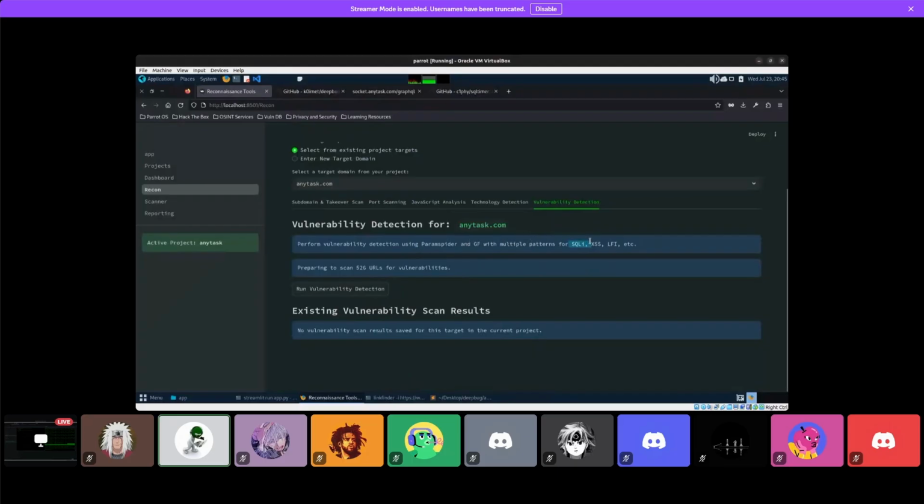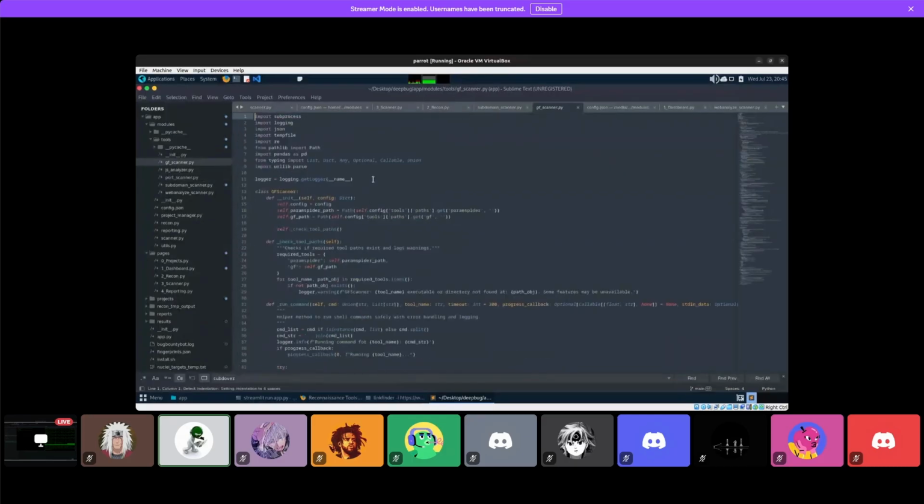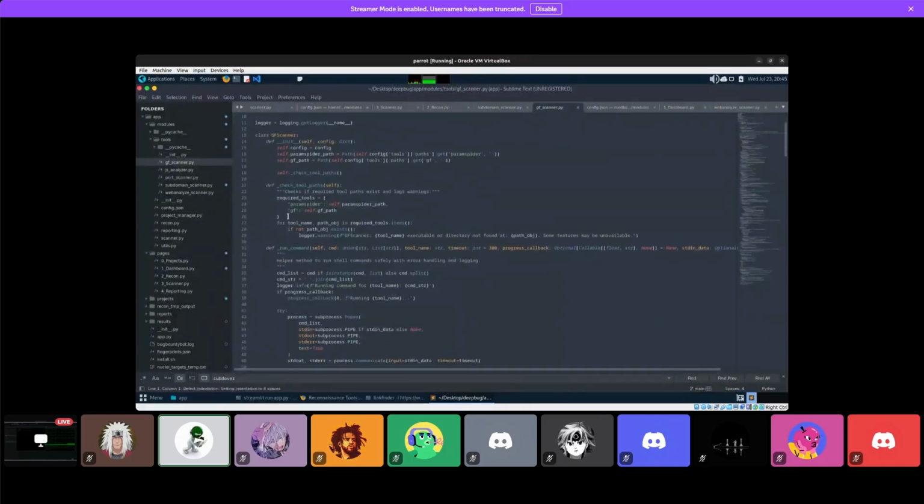GF patterns, mostly for SQLi, XSS, LFI, etc. Let me see how I've implemented that. Where is it? Here. So this is after I did away with the SQLite timer, and this is what I settled with.